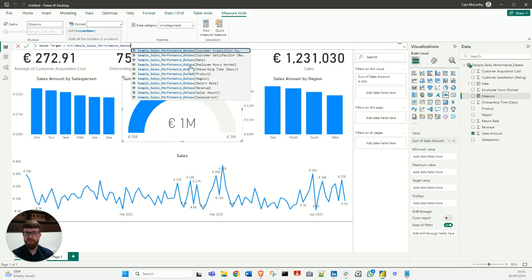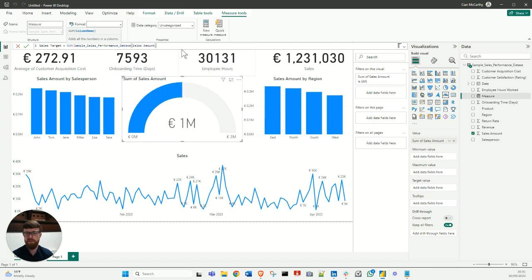And here we can select what value we want to use. We've worked with sales amount throughout this series and we're going to stick with it. Here we've got a sum of sales amount and we're actually going to multiply it. So we're going to use an asterisk here and then multiply it by 1.1. So we want our sales target to increase by 10%. That's our target, to increase by 10%.